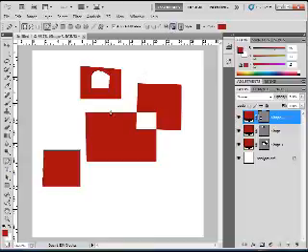Start at the top, intersect there, and then back out, and you can see what we're left with. Control H to hide the path, and it's removed the intersect area there, the area that intersected. So we've got kind of a funky little freaky shape. So I hope that helps.